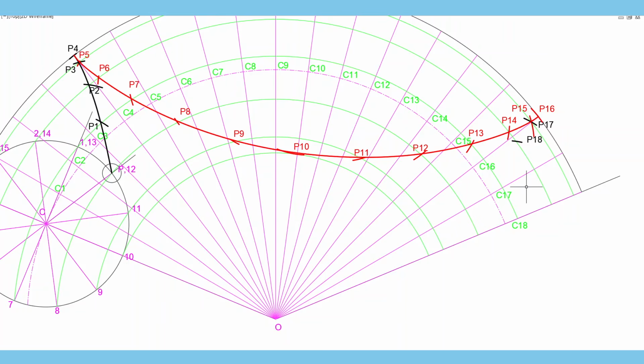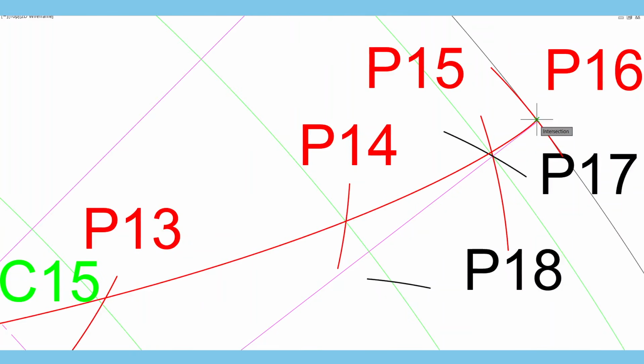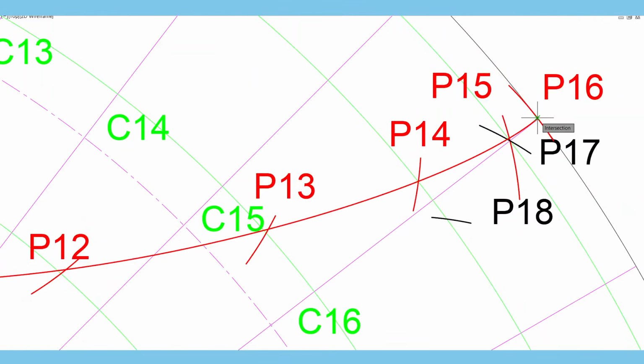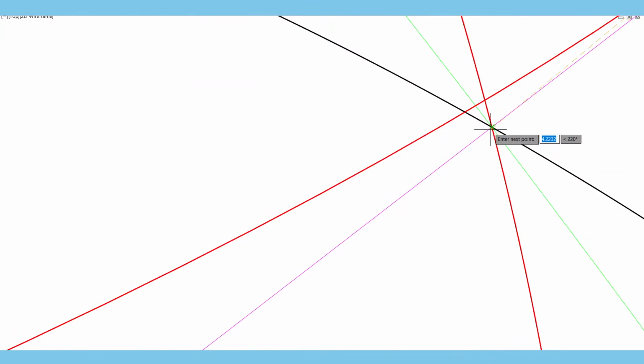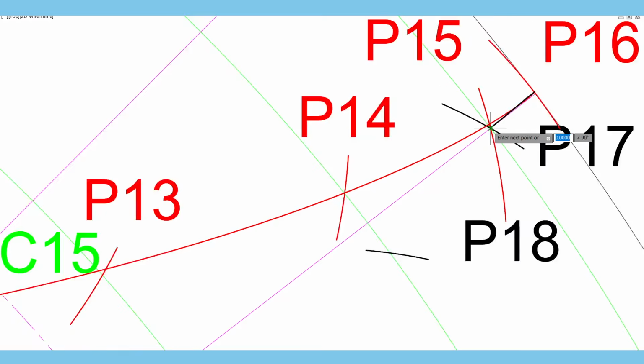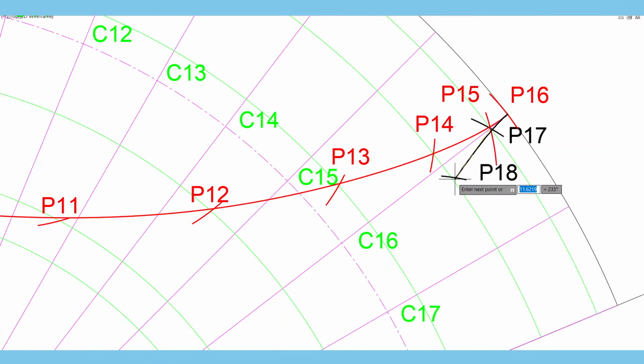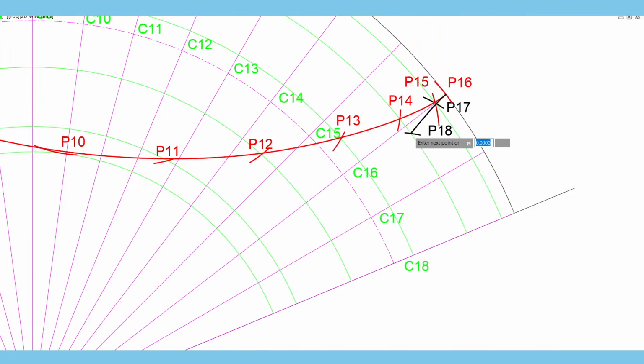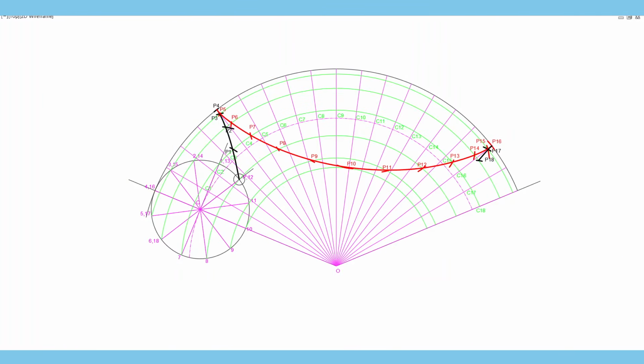And the last section is going to be a continuation. So from 16 we come to 17, and 17 is coincident with 15, and then lastly we end at 18. Okay, so this will be our solution.